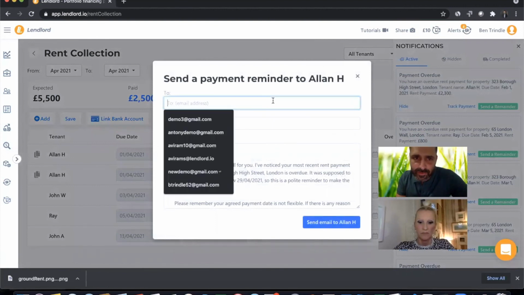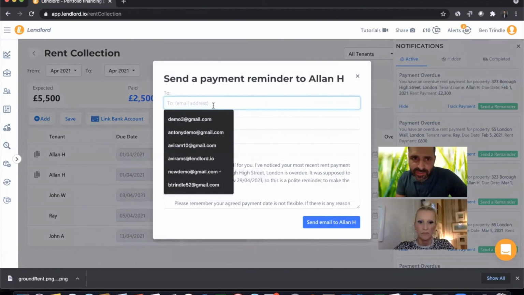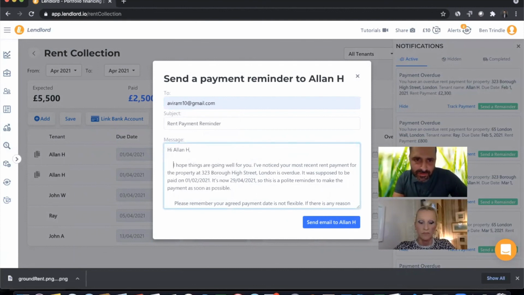So if you store the email of the tenant, it will fill in automatically, but you can also type in the email of the tenant. You can edit the message, and you can ask him to pay by sending an email to your tenant. So it's also something you can do from the notifications sidebar.